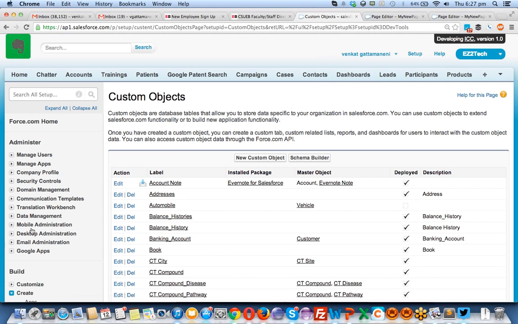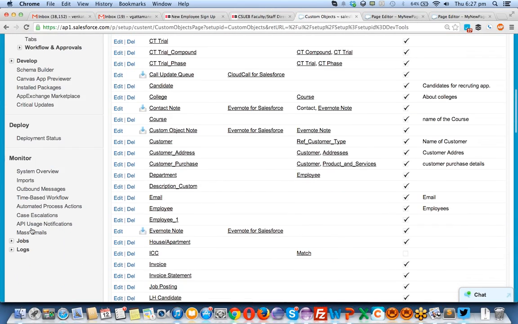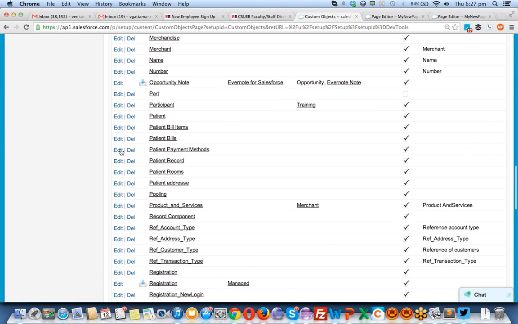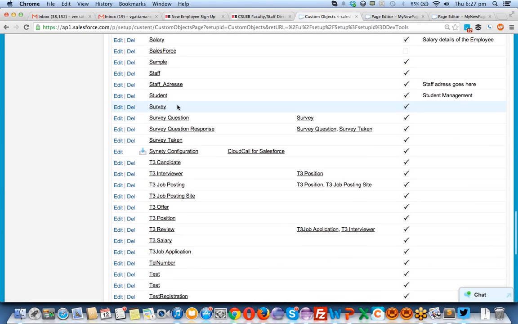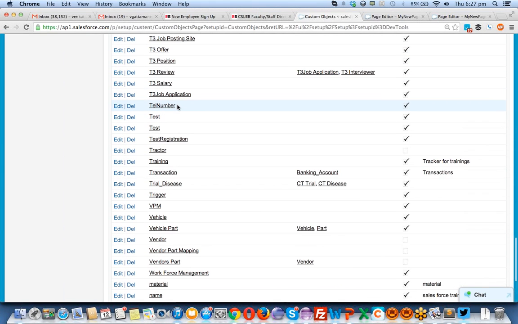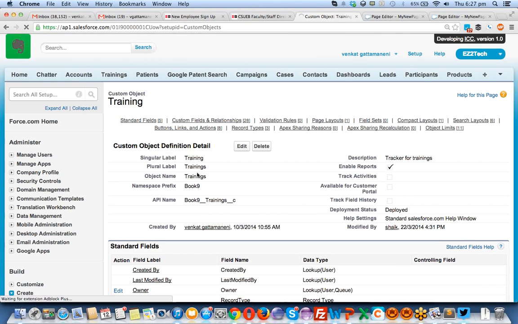For standard objects, you won't see underscore c because for identification they have not given underscore c. The custom objects you create in Salesforce are automatically appended with underscore c, and spaces become underscores. Okay, this is my training object. Click on this. This is my API name.